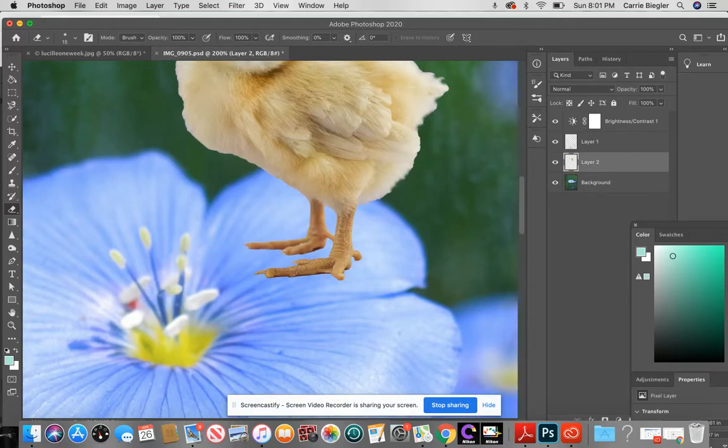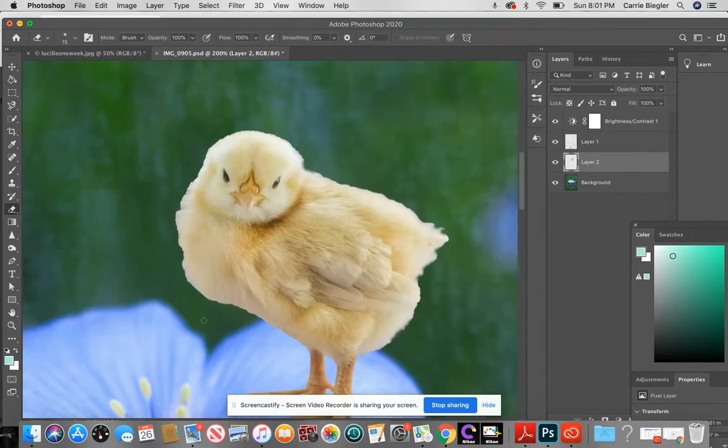Also, if I had messed up these feet, if I had some extra stuff hanging off, again, I could go in there and erase. As long as you're on the right layer, the layer of the item that you are pasting, you can erase whatever it is that you want. Okay, so actually she's pretty good. I don't have too many problems with her.